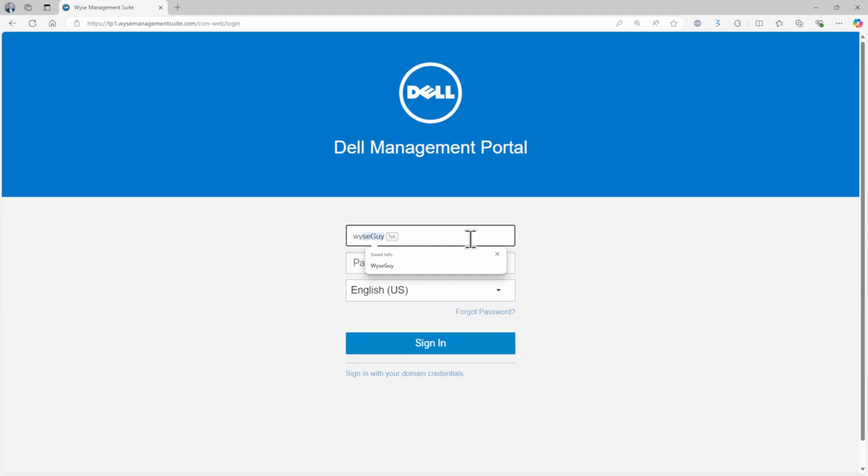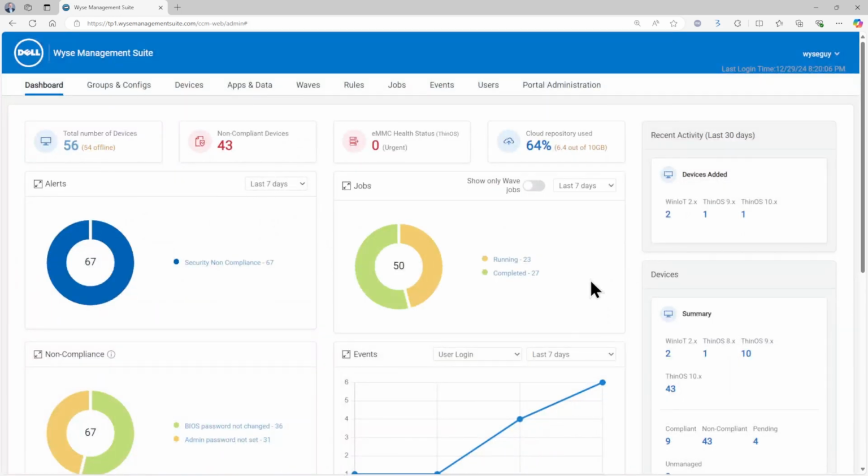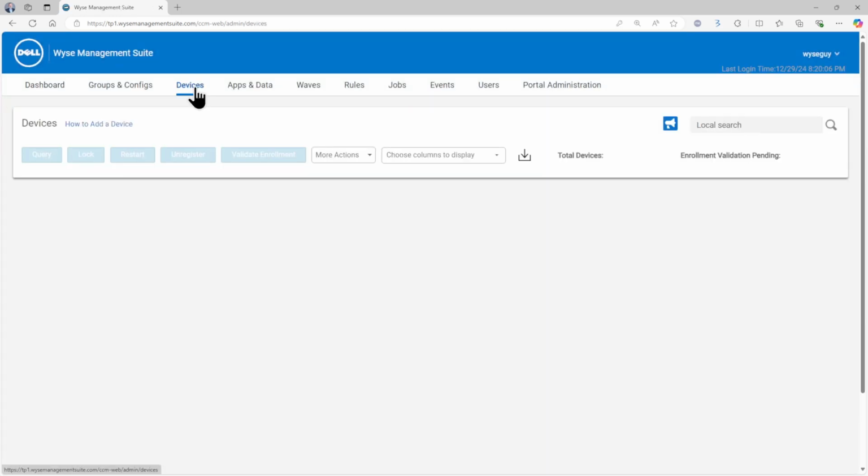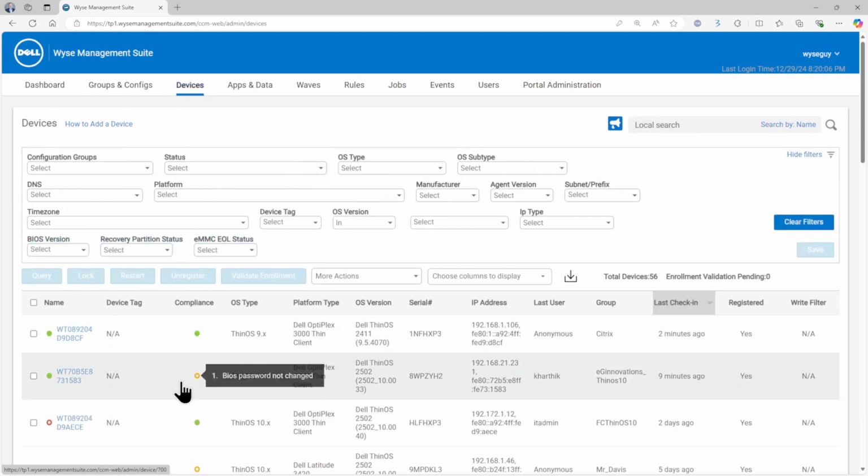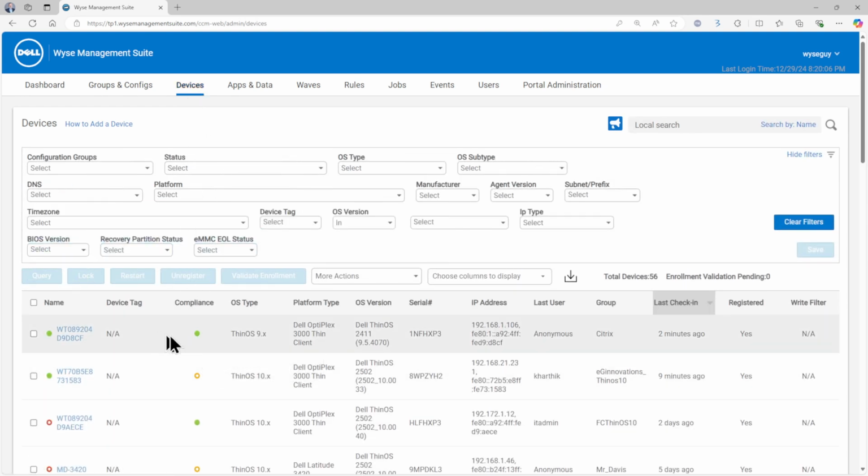So for the first step, I'm going to log in to my WMS console. Once I've logged into the WMS console, let's look at the device that we're going to target for the upgrade today. We're going to pick one of the systems in my lab. It's this Dell Optiplex 3000 Thin client running Dell ThinOS 2411. It's in the group Citrix.